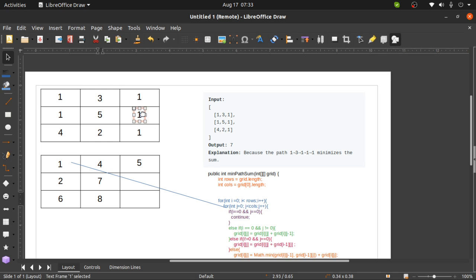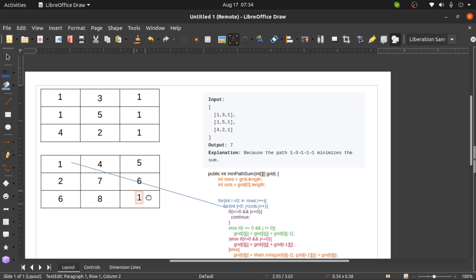And here, I have cost 1. I can come here either from top or left. Top is 5, I'll pick that one, so that will give me 6. My final cell cost is 1. I'll come to this cell either from top or left, I'll pick top, and that will give me a total of 7.